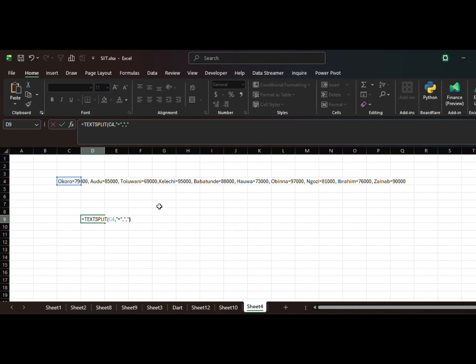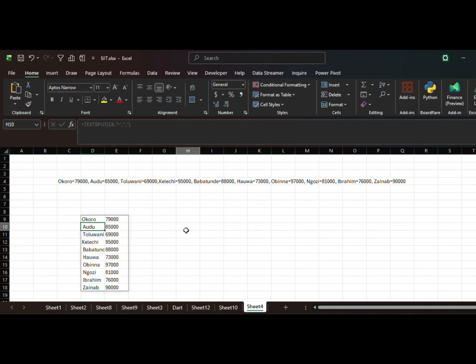Type comma. Then close the bracket, press enter, and I get everything split properly. That's it.